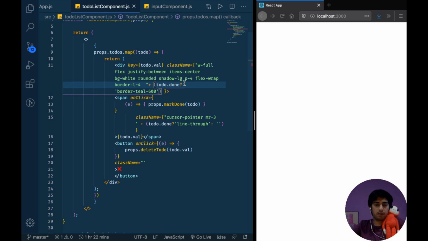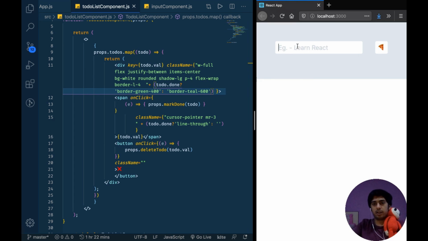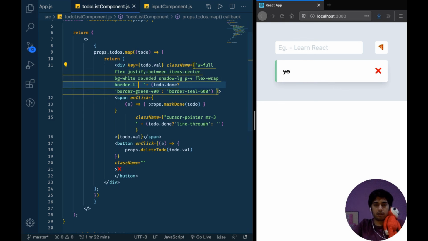If done, then yeah. So if it's done, it should be border green. Otherwise, border teal. These color classes are just Tailwind specific classes that apply border color and stuff. You can easily get this on Tailwind CSS, and Tailwind CSS has made life easy. So yeah, you can see when you mark it done, it turns to green. Otherwise, nope. So let's make the border thicker.